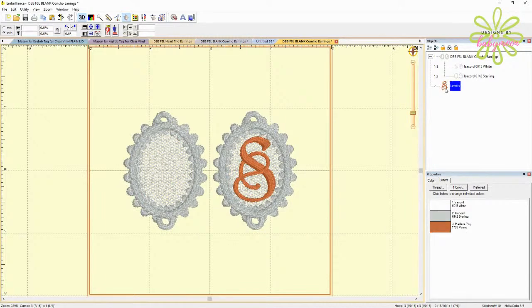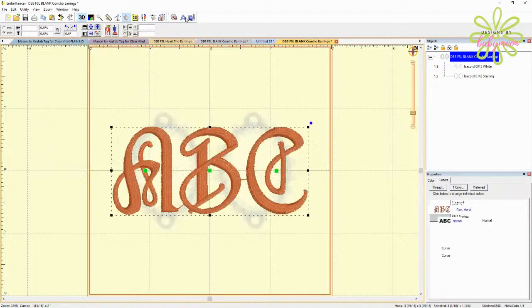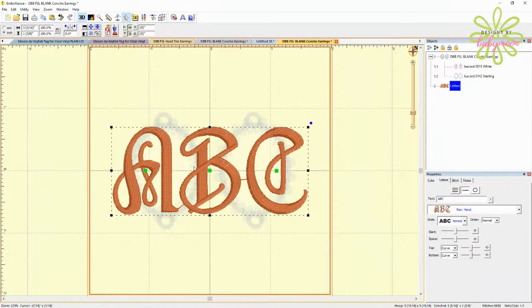There we go. The computer's going to go slow this morning. Okay. So let's add a 3-letter monogram. Again, I'm going to click on my A at the top to bring up the lettering tool. There it is again. It brings up ABC. The last font that I was in was this Renaissance Forced font.